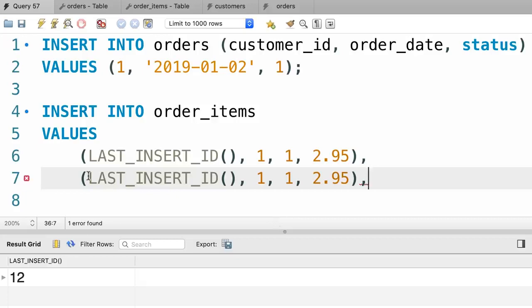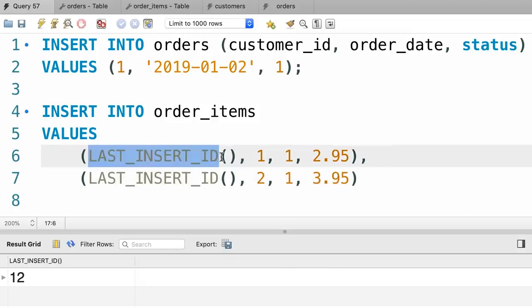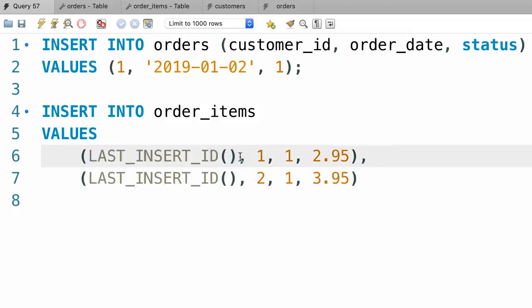So once again, we're going to call last insert ID to get the ID of the new order. We're going to change the product to product number 2 and add a different price. That's it. Now let's execute these statements and see what we get.